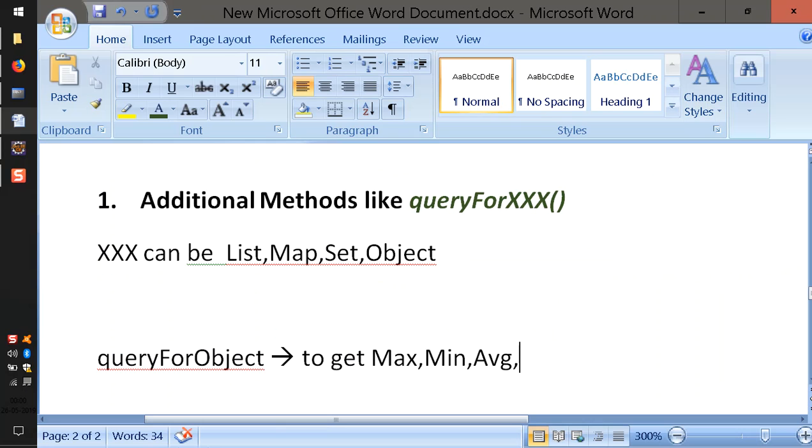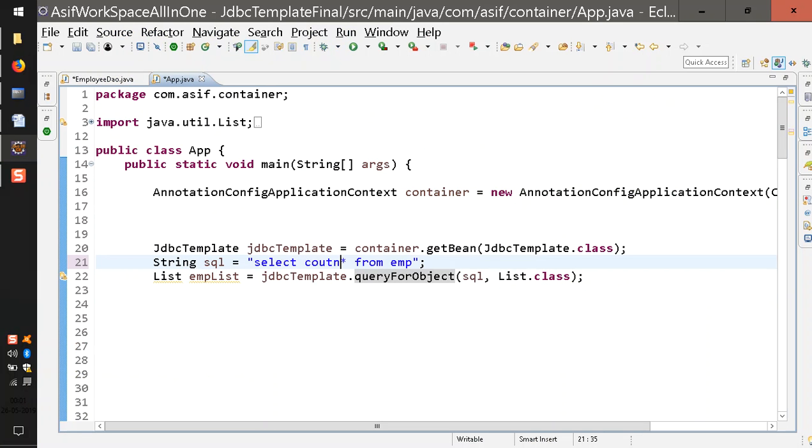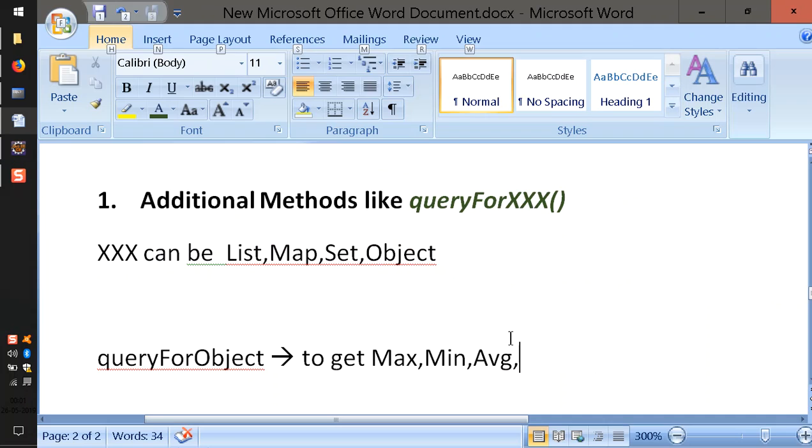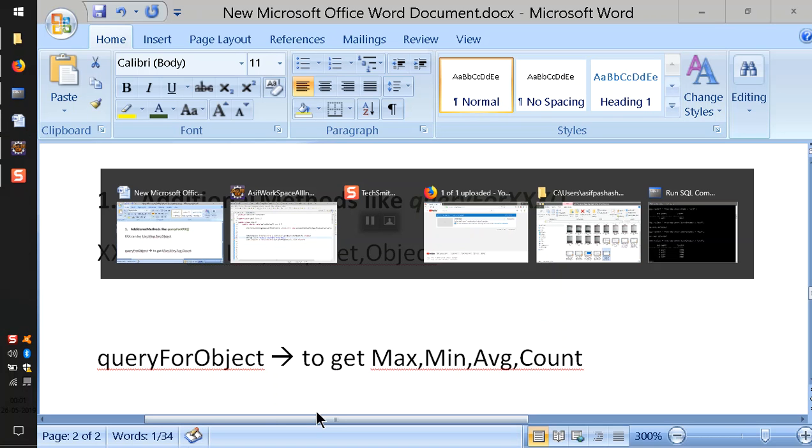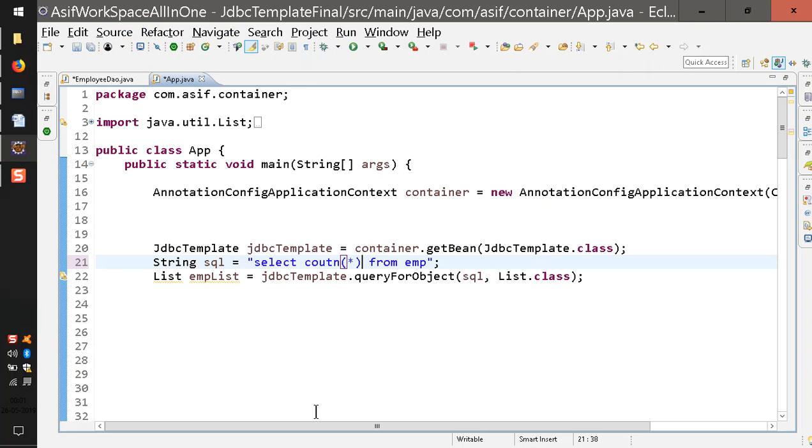Let's say that I want to know the number of records, so here it can be a count of records. To find the count for the number of records, all the single column, single row values you can retrieve by using the queryForObject method. Here it's going to select count of star from emp. It's going to retrieve the count, which is a single value. We don't have multiple columns, and we just have one column and one row.